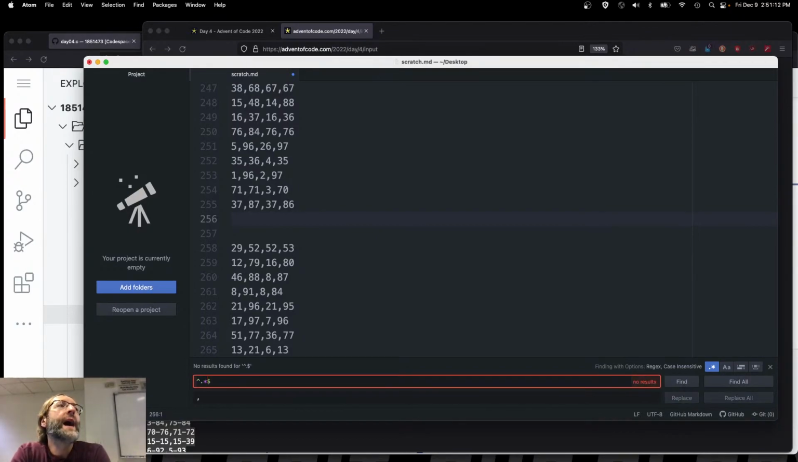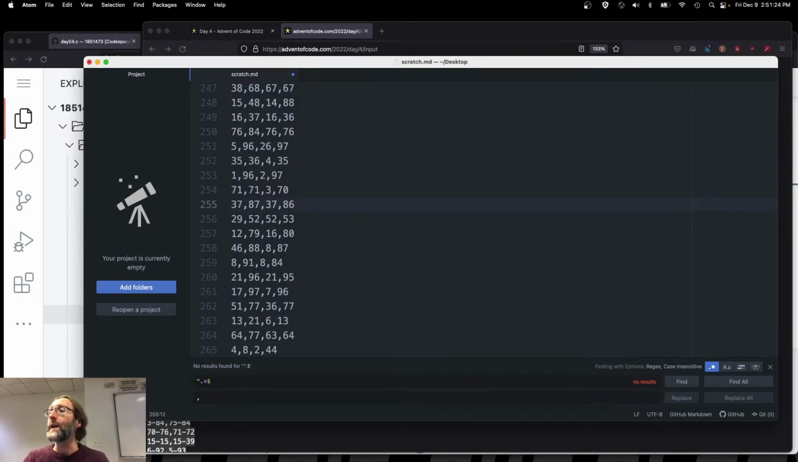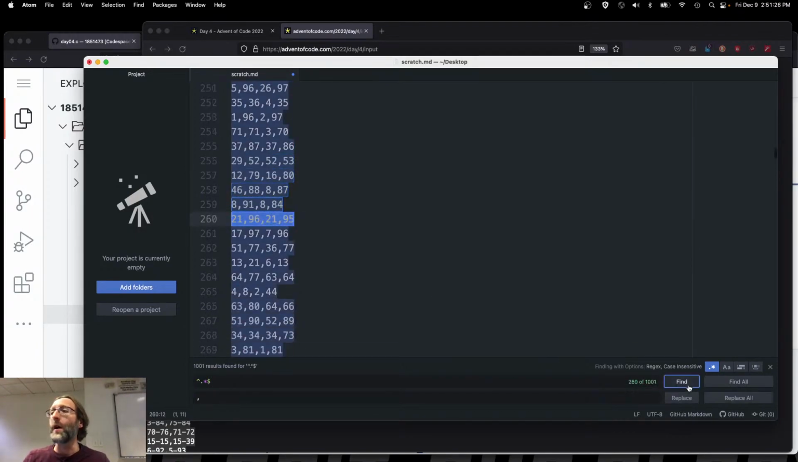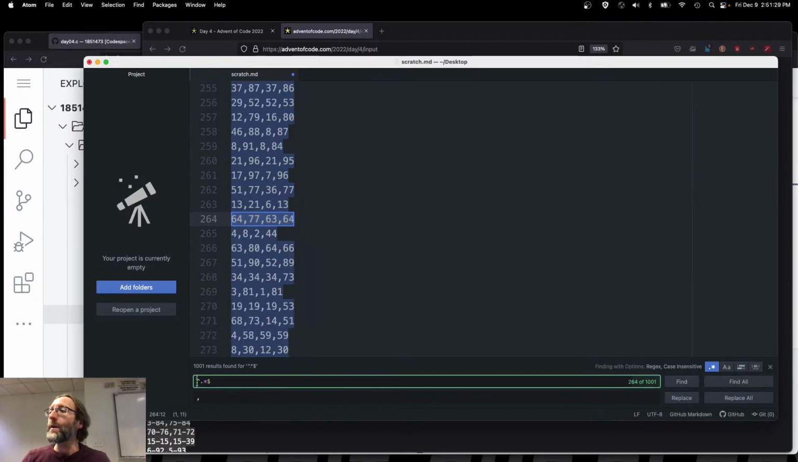The period matches any single character. The star after it matches 0 or more occurrences of whatever was just in front of it. So what this is doing is it's matching any line. Right? This will match all lines. Right? Now what I'm going to do is I'm going to take that match, say on line 260 here, 21 through 95, and I'm going to preserve it by putting it inside these parentheses.